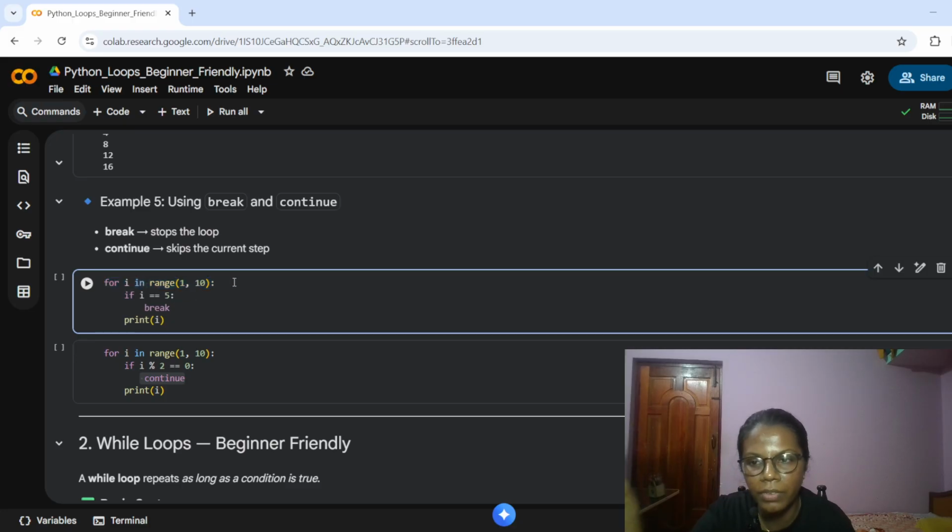So inside the for loop, what I've given here, 1 to 10, is the range. Next to that, I'm specifying the condition. So when the value of i becomes 5, then stop the loop. That is why I'm using break here. Next to that, I'm adding a print statement. So what will happen? It will print the list of all values from 1 to 10.